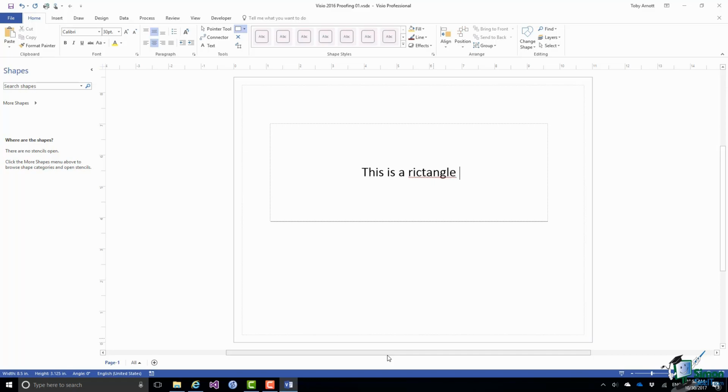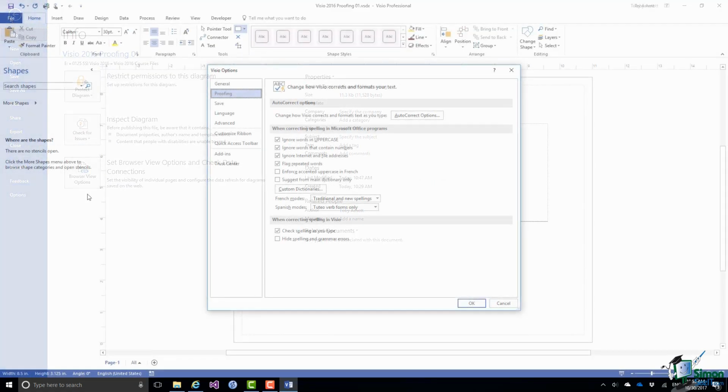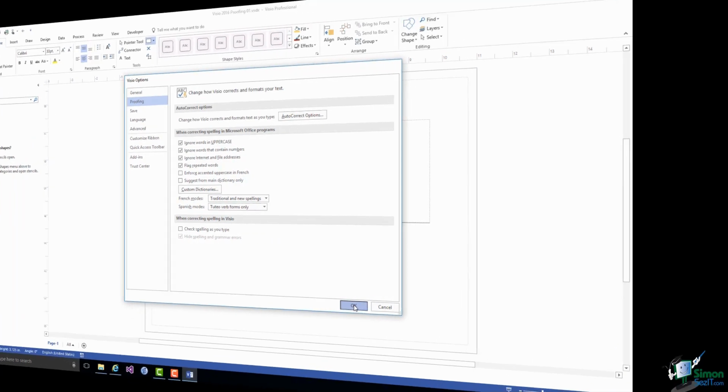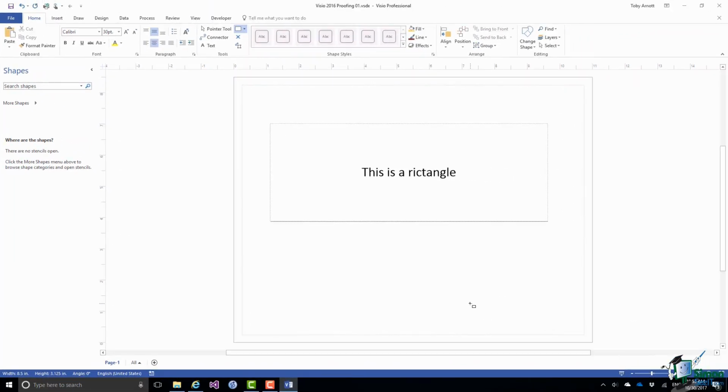Some people like that and some people don't like that. So one of the options you have is whether or not you show or hide errors as you type. So if I go into Visio options, on the proofing page, one of the options there, the second checkbox from the bottom, check spelling as you type. Let me uncheck that for a moment. Now if I type that error, I don't get a squiggly line indicating that there's a problem.